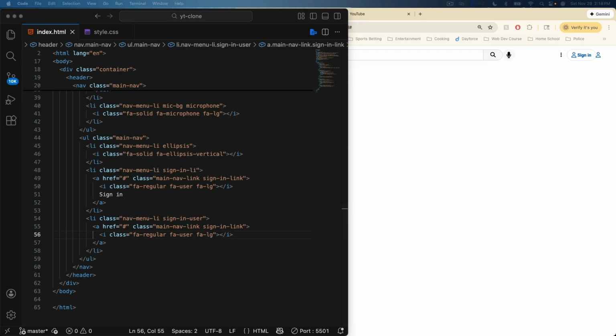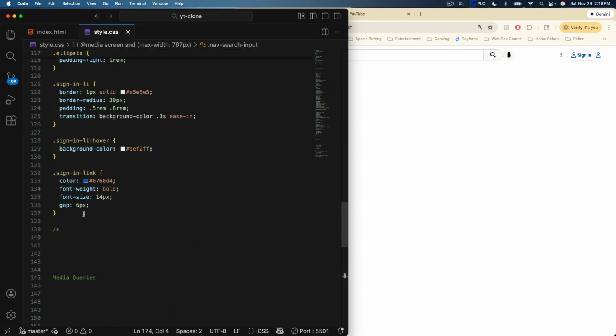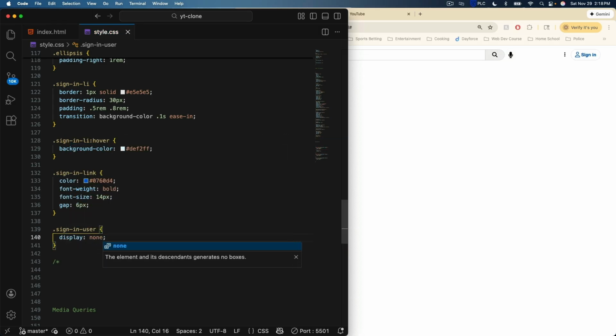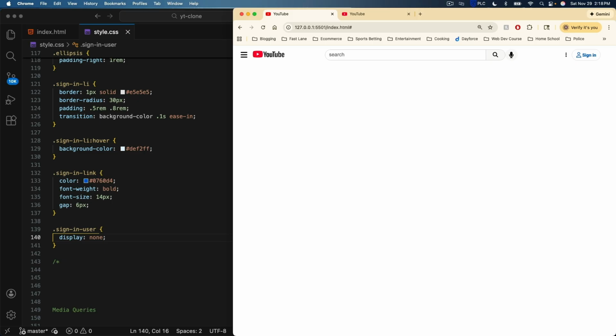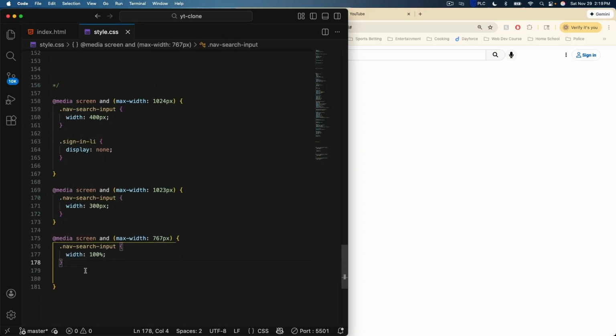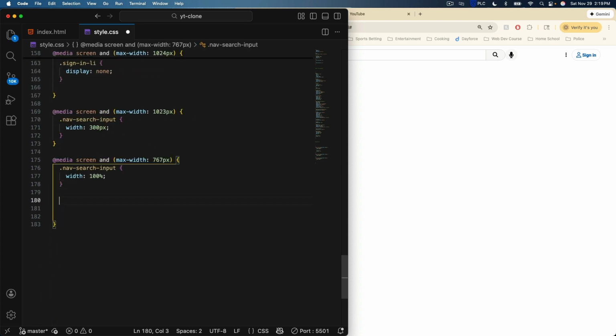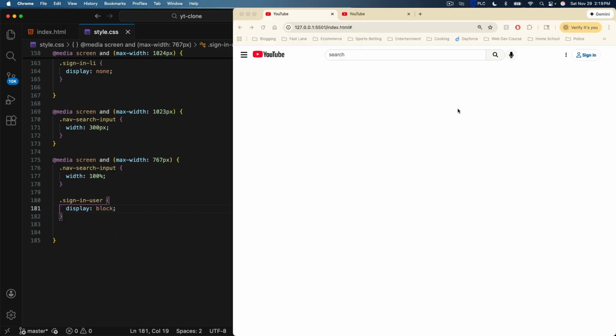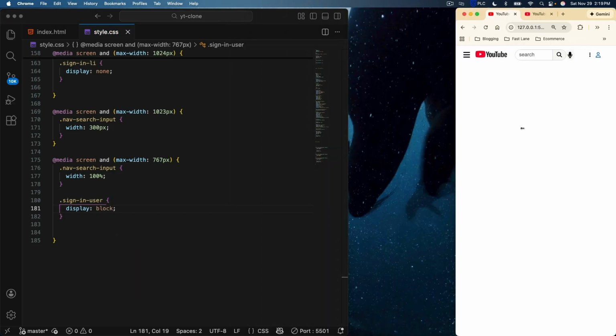And then by default, so let's grab sign-in user now. Because by default on desktop, we're not going to show that. So let's go up here. We'll say sign-in user selector, and we'll say by default, let's just display none. Okay. And then we'll go down to 767 and we'll grab this, say sign-in user display block. So on smaller screens, it'll show just like that.